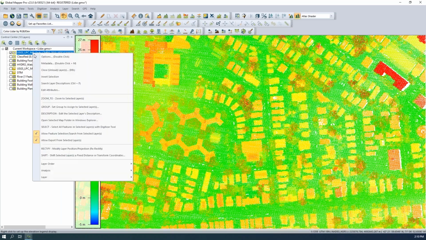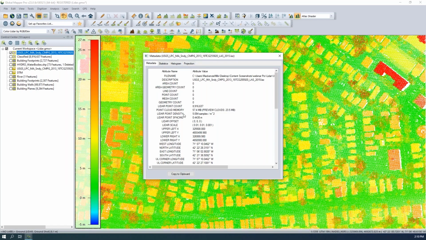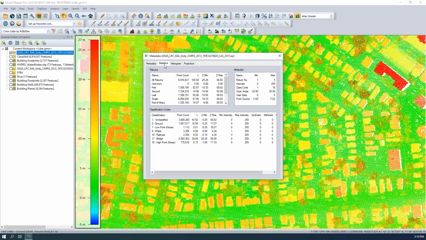So to start, I'm just going to take a quick look at the metadata for this point cloud. Opening that up from the control center, we can see some general values, average for the entire point cloud we're looking at here, including the point density, the point spacing. And moving over to the statistics tab, we can take a look at any classification that is currently applied to this point cloud. Now we've got a few classes represented here. We've got ground, water, some noise classifications, and then railroads and bridges as well. And these were already applied when I received this point cloud data. We do have mostly unclassified points here though.